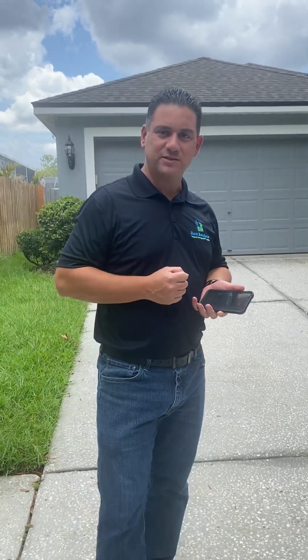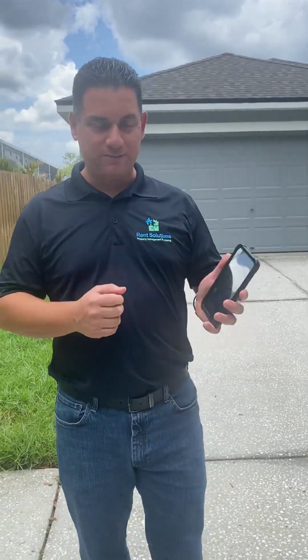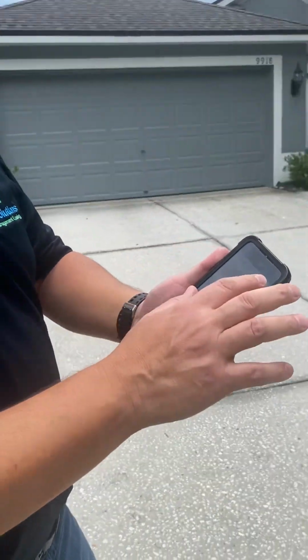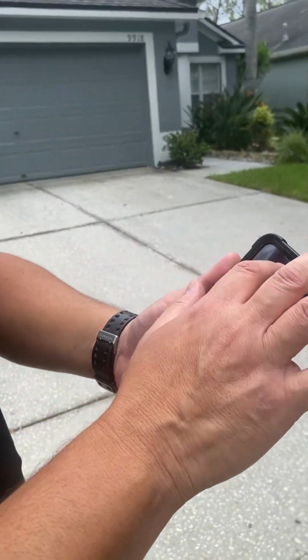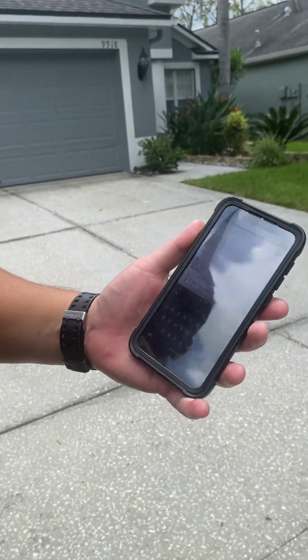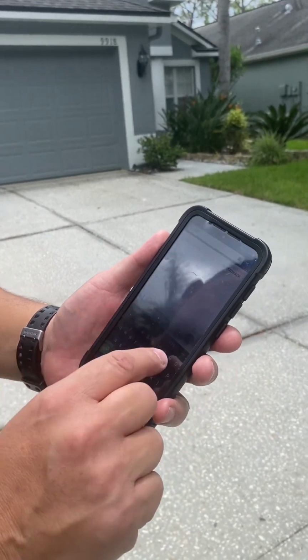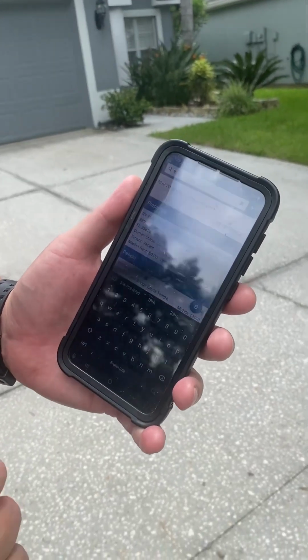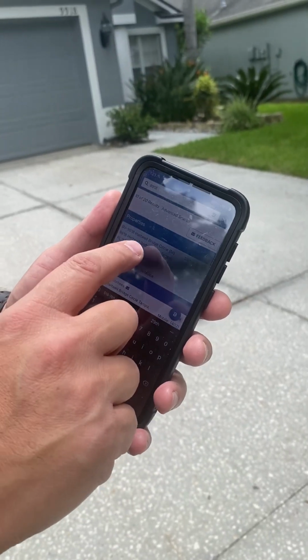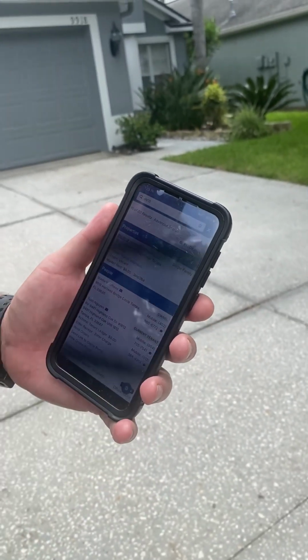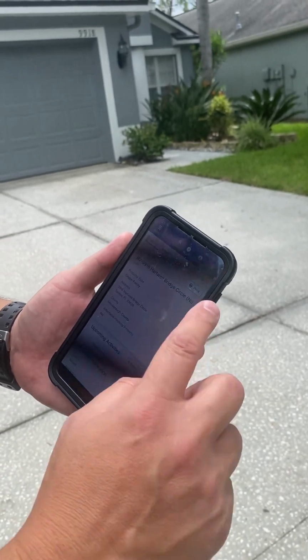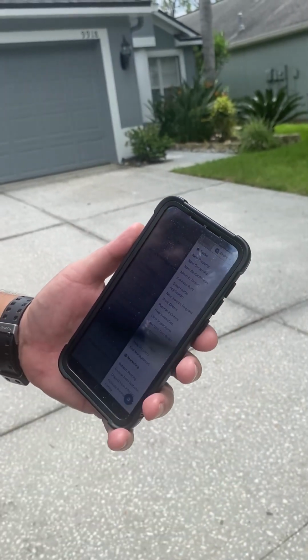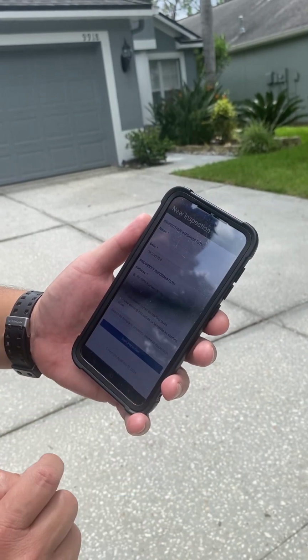So the first thing we do is go in Folio and pull up the property. We go by the number 9918, and the property usually pops up on the top. We'll choose the property, and then we'll go to task and new inspection.